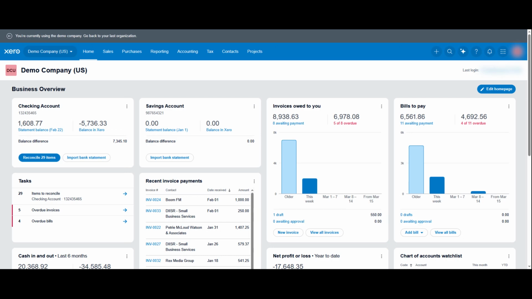Let's get started. First, log into your Xero account. Once you're on your dashboard, look at the top navigation menu. You'll want to click on Business, and from the drop-down menu, select Bills to Pay under the Purchases section. This is where all of your supplier bills are stored.